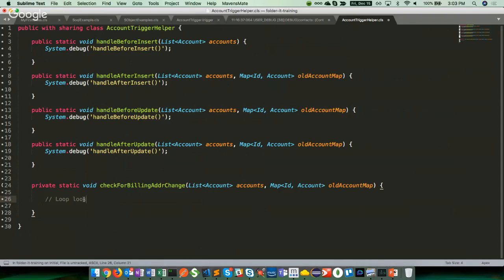Okay, we're going to loop accounts. I'm just going to write some pseudocode here so that we can then dive in. So first we think we're going to probably have to loop the accounts, right? Then what are we going to have to do? Check for the billing address of everyone. Yep. So we need to find out if the billing address has changed. What steps do we need to take to figure out if the billing address has changed? Between the new account and the old account.